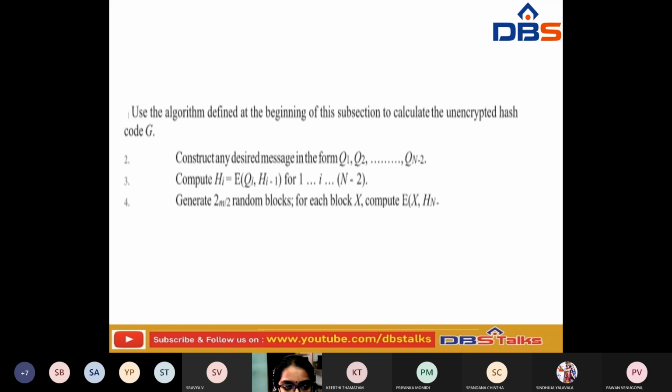Next, we compute the message hi = E(qi, hi-1) for i = 1 to n-2. This is the message that we are going to use here, and n is the number of blocks we have divided the message into. Up to this final value we compute this message, and this is the encryption that we perform here, for i equal to 1 to n-2.